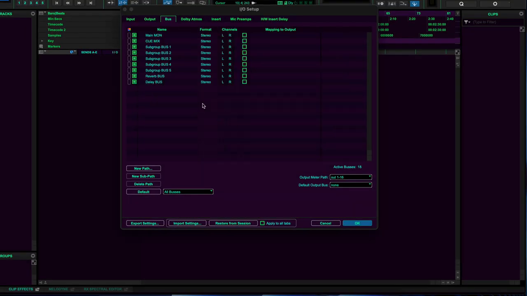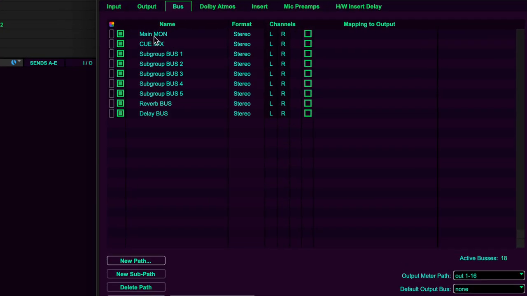They then want us to assign the Main Mon bus to the output path assigned to our monitor speakers. So what we're going to do is go ahead and assign the Main Mon. Just by checking this box, it's going to map it to outputs 1 and 2, and that way the Main Mon is going to be our main output. It does say that if you have an interface with more than 2 outputs, you can assign the QMix bus to another available stereo output. I don't, so I'm not going to be doing anything with the QMix just yet.